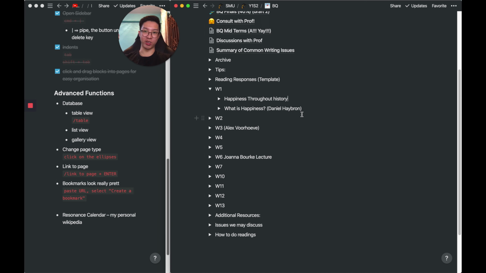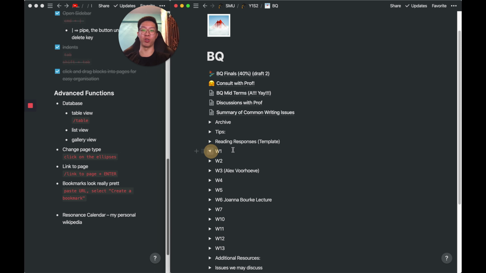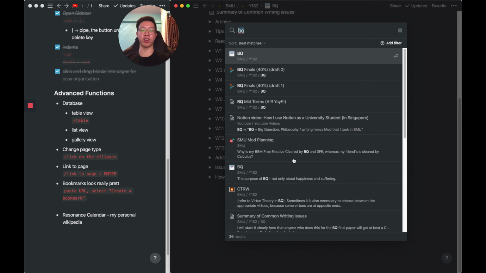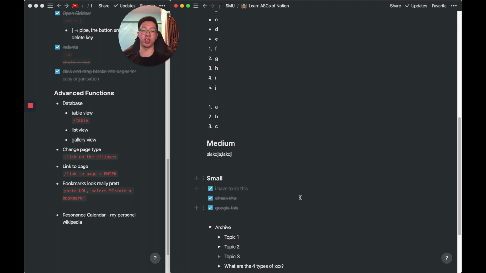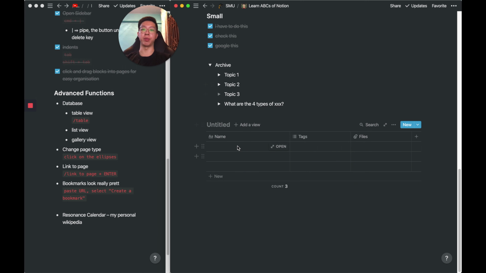Now let's go into advanced functions, right? The databases. That's what I really love about Notion. So to make a database, right? Let's go back to learn ABCs of Notion. To make a database, all I have to do is type. I can type /database or I can type /table. Both work. And this is a table inline.